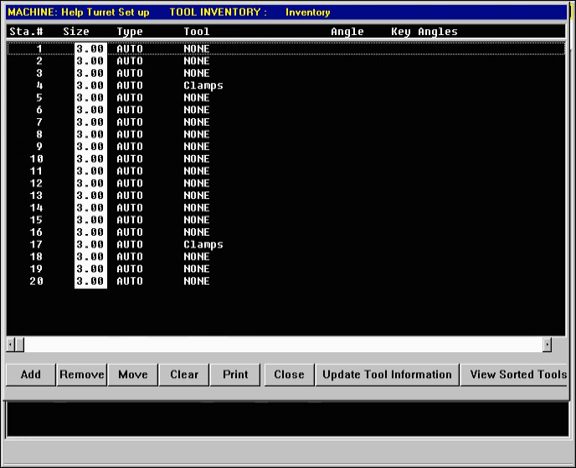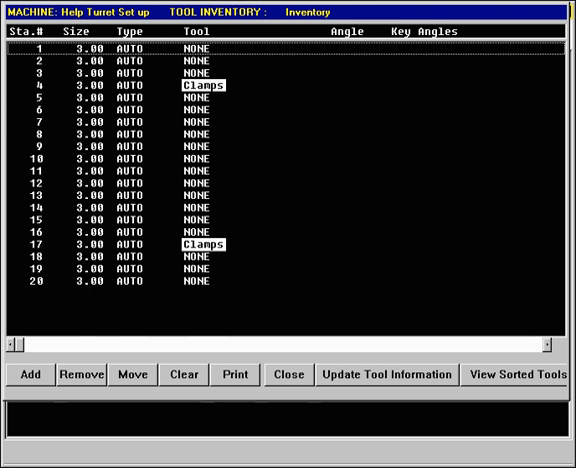If you have clamps in the tool rack, you'll need to create a special tool, this one was named clamp, and assign it to the tool holder position that has the clamps. If you don't do something like that, the software thinks it can use that station for a tool.